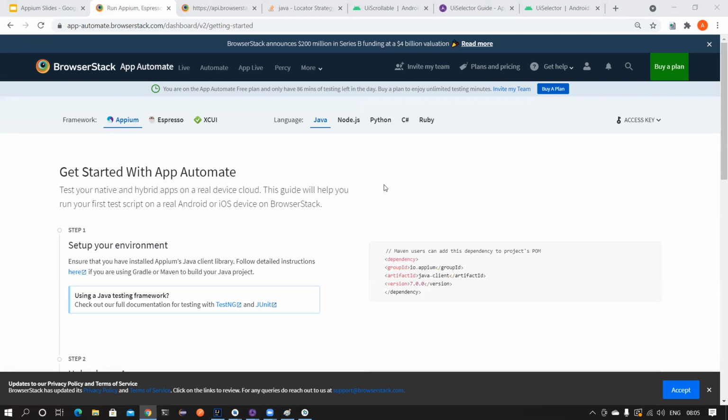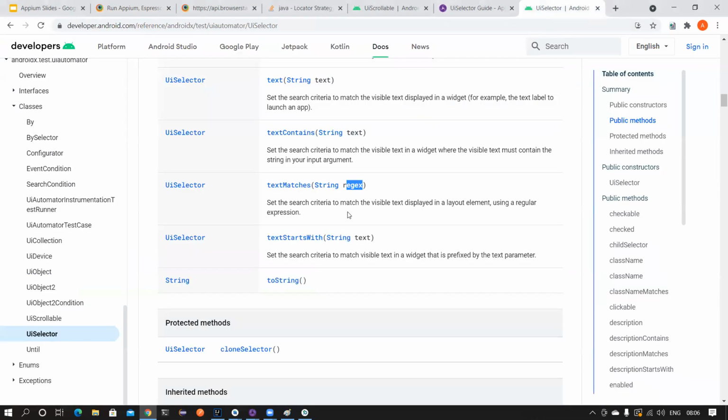Whatever I'm teaching is not the complete package of Appium. I am giving you strong basics which can give you enough overview on how to face a problem when you see it. If you take note of this Android thing that I have explained, this gives you enough idea. If I want to match something using a regular expression, I can use this text matches method in the UiSelector class.